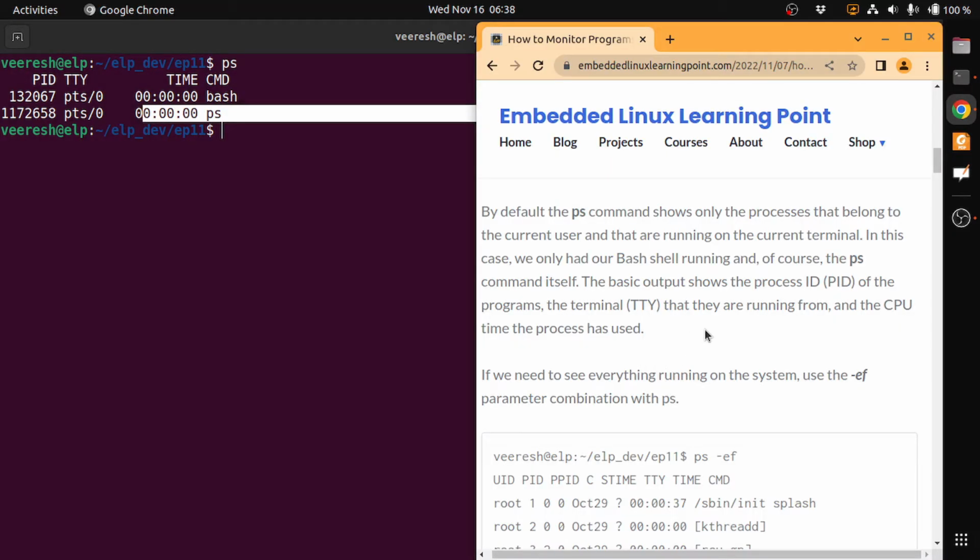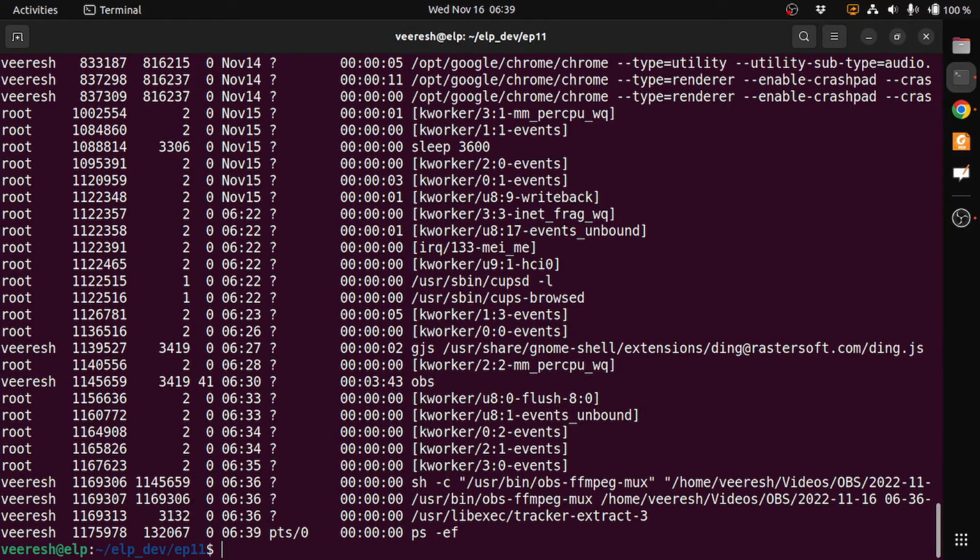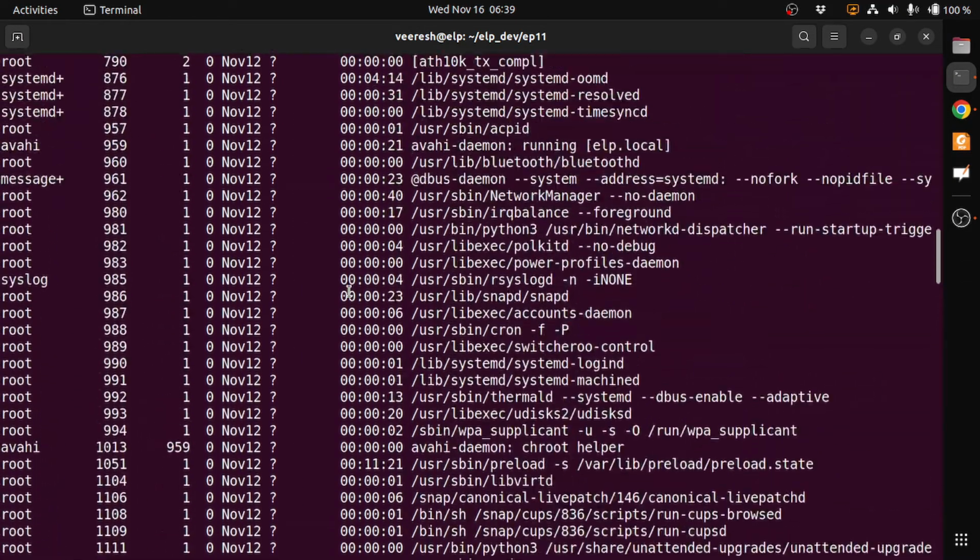The basic output shows the process ID, the PID of the process or the program, the TTY, the terminal that they are running from, and the CPU time the process has used. If we need to see everything that's running on our system, then we need to use the ps command with the -e and -f parameters combined. So ps -ef, you can see a lot of information was given.